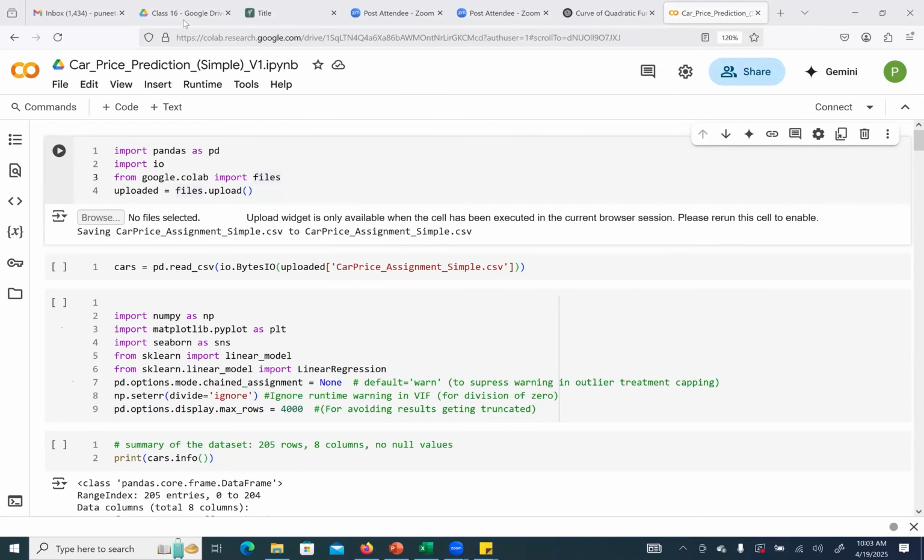Let me share a new code with you. Okay, I've shared one code with you. Can you please upload it and give me 2 minutes? I will be back. Please upload it in Colab and then we will discuss it.